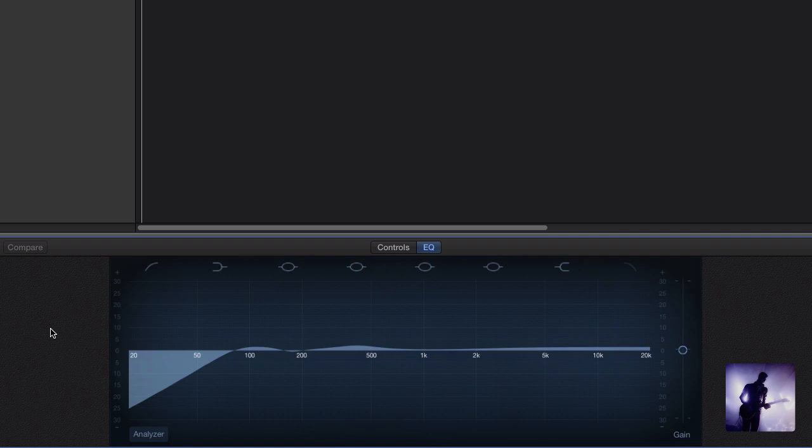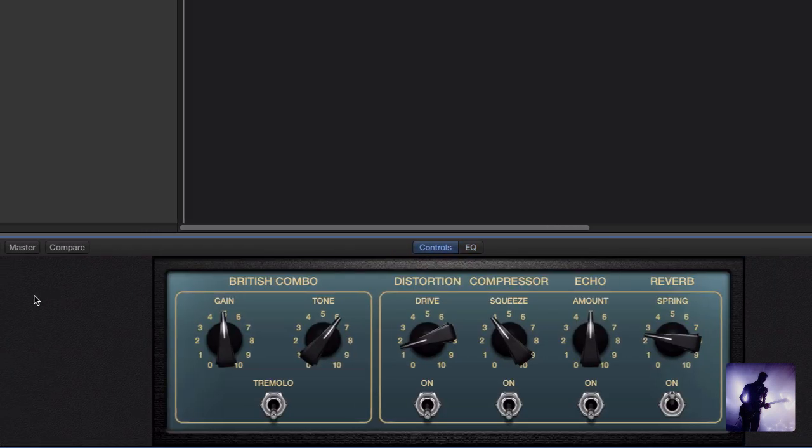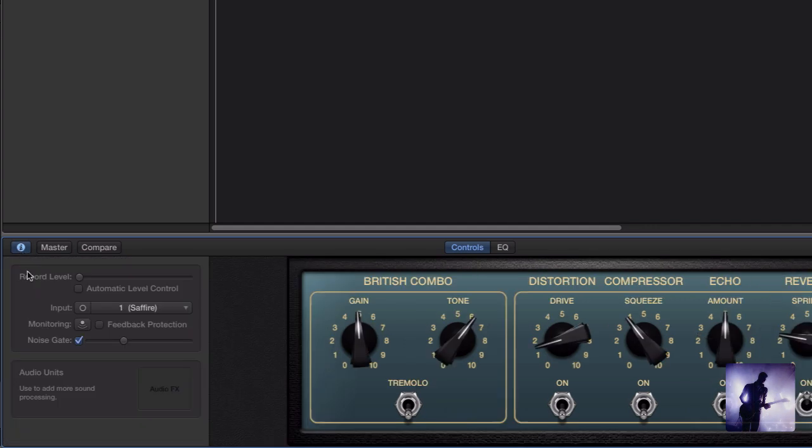And secondly, there seems to be some confusion over whether or not you can use plugins with the latest release of GarageBand. If I come back to this Smart Controls tab and click on the information button, you can see we have an area here for audio units. Now, this has to be enabled from our preferences menu, but it's definitely included in the latest version of GarageBand.